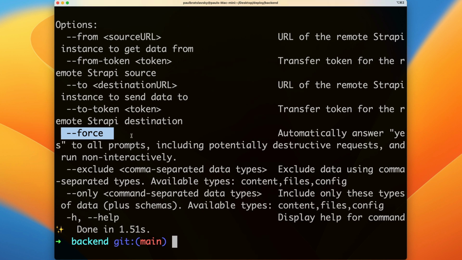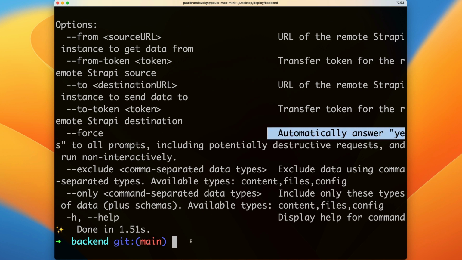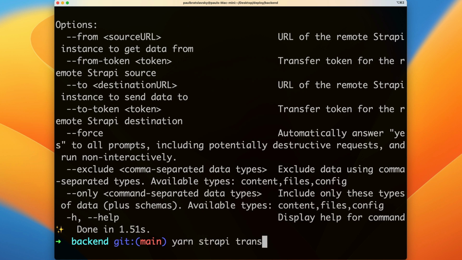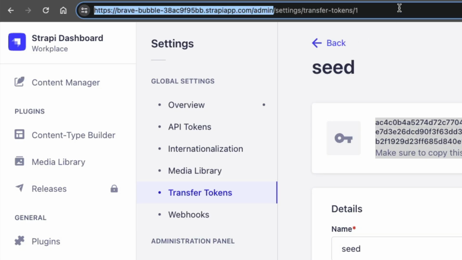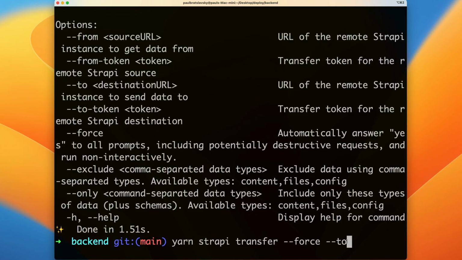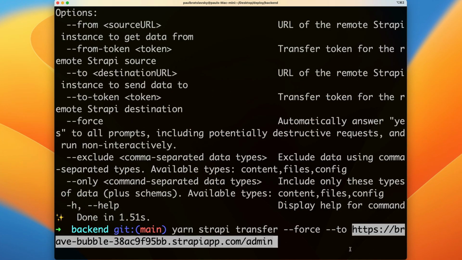Because Strapi Cloud has a Pro plan and a Team plan, it does have certain features. So when we do the initial data seed, it's going to say that certain schema items don't exist because they're only applicable to Team plans. So we're just going to use this force flag to automatically answer yes to that prompt. Now that we're ready, let's type yarn strapi transfer --force --to, and for --to, we're going to provide our Strapi URL for our deployed project, including /admin. I'm going to paste it after the to flag and click enter.